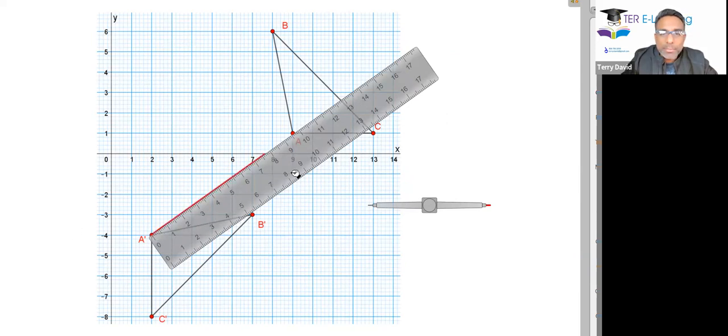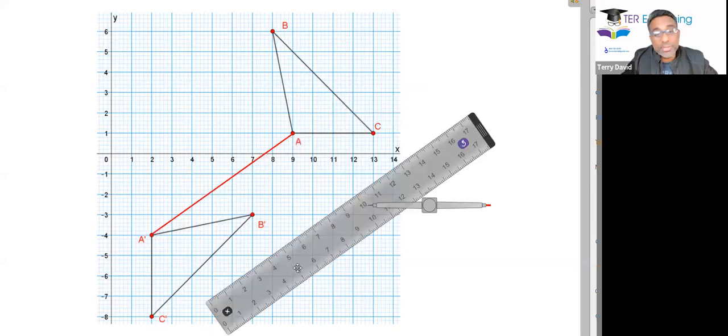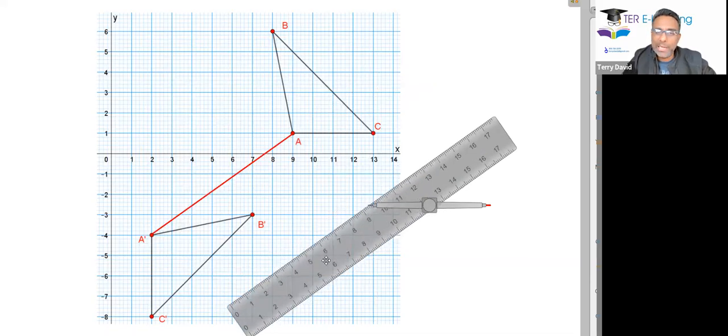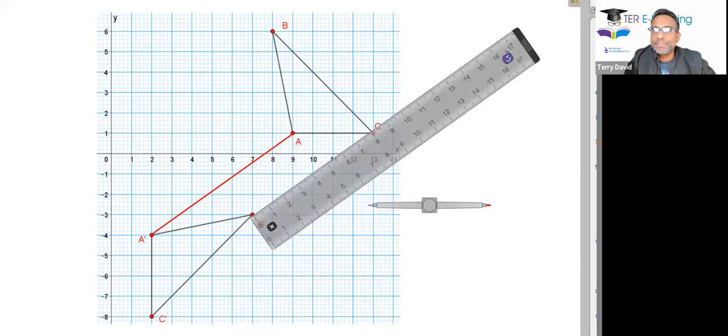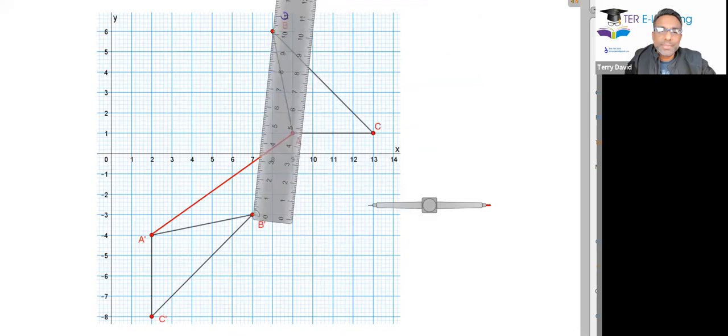Right? That's step 1. I'm going to join E to E prime. That's your first step. The second thing that we're going to do, I'm going to join... Now you can use C and C prime, or you can use B and B prime. All you need is two lines in order to work this thing out. So let's see. I'm going to use B and B prime. I just want you to follow the steps involved here.